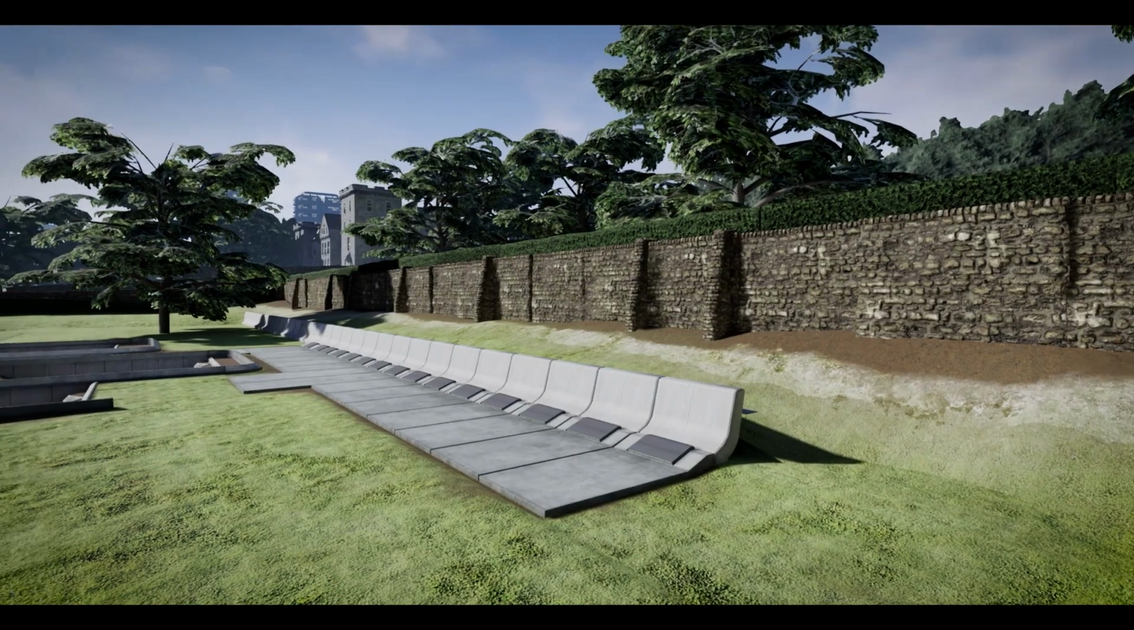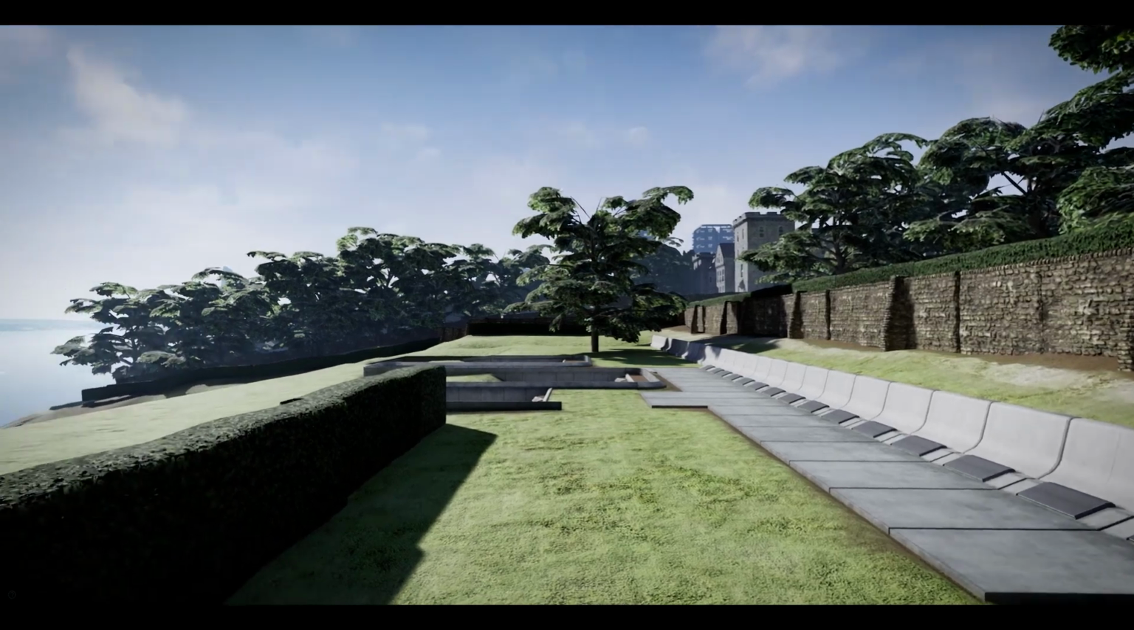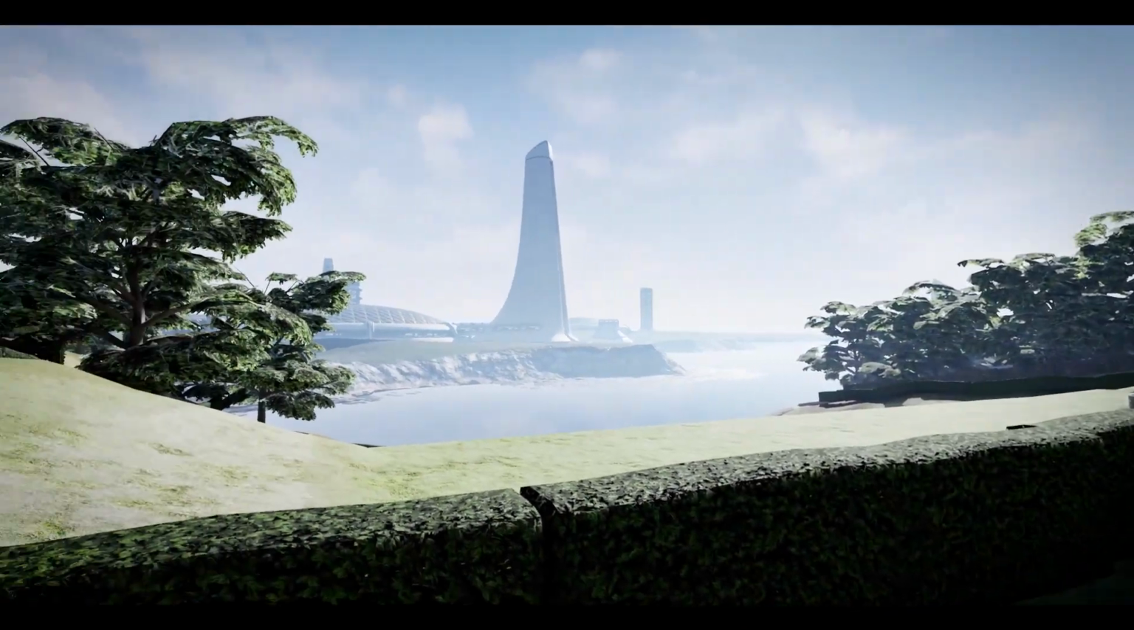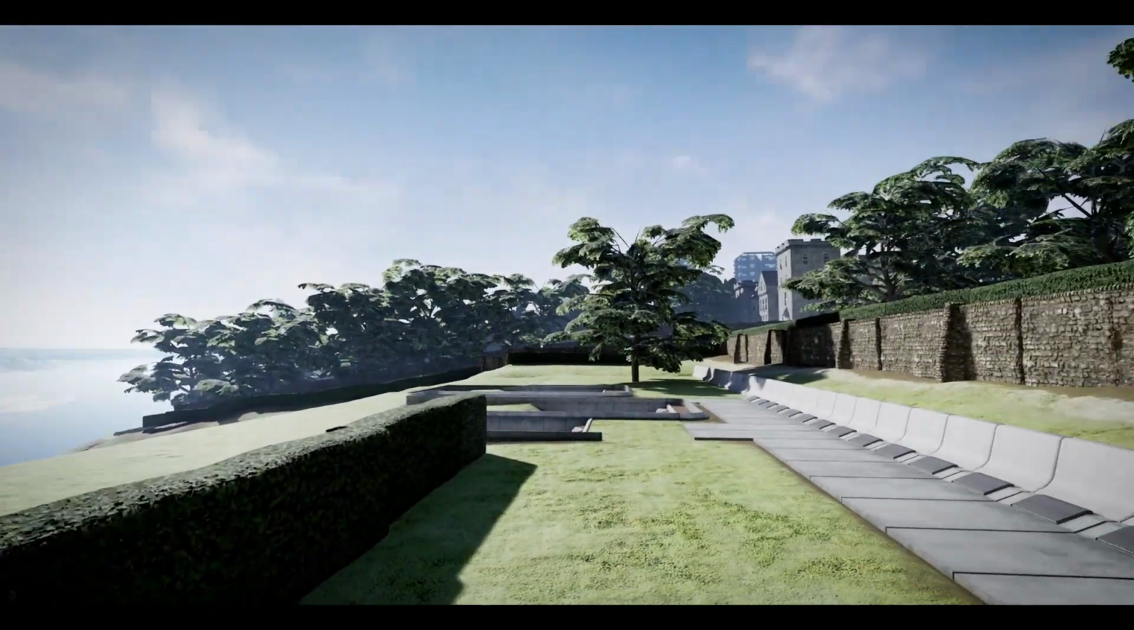As well as that, I used this level for a slightly larger project that was incredibly exciting for me, and I'll show you a bit about that as well later. Here's a hint.